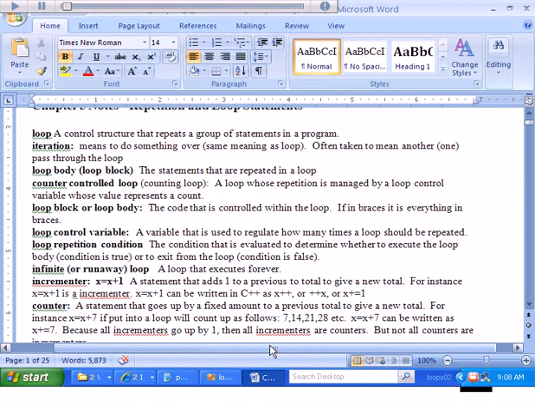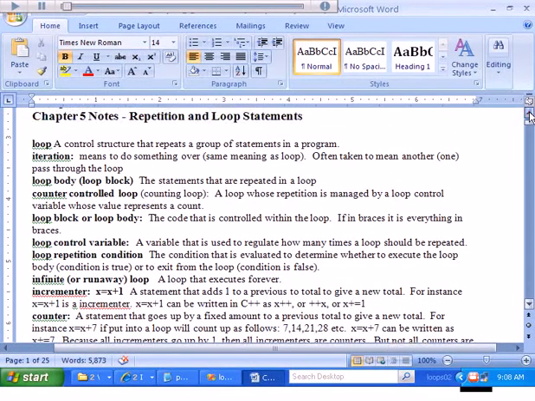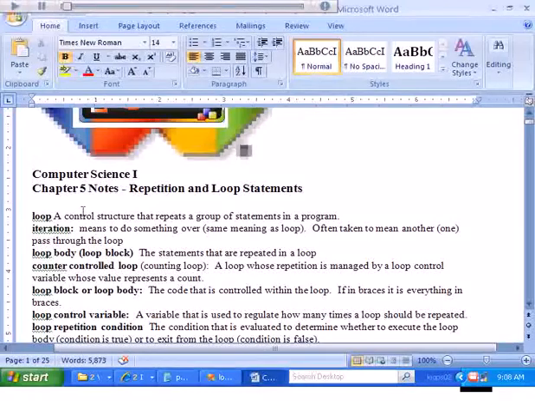This tutorial is to provide you a review to help you prepare for the test, which will be over the chapter on loops. The chapter on loops is chapter 5 in your book.